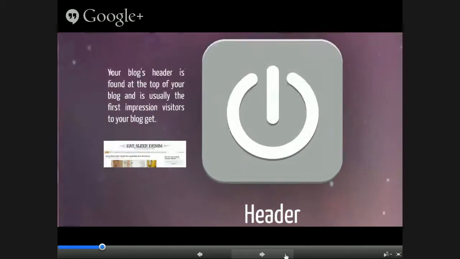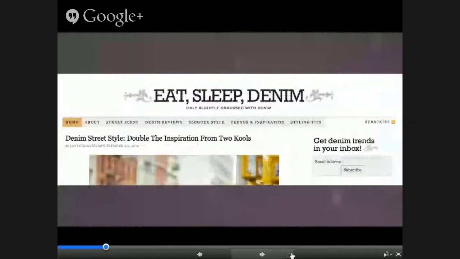For instance, if we look at this one, Eat Sleep Denim is the name of the blog on the header, on the top part of the blog. And then below, what does it say there? Only slightly obsessed with denim. That's called a tagline. So that's the slogan. So try to think also for your blogs of a good name, but also of a good tagline. And I'll show you in WordPress where you change that and where you add that tagline.